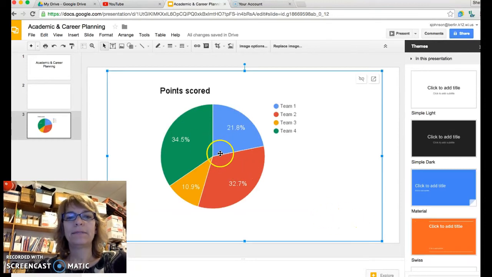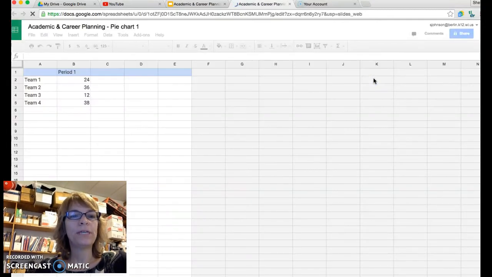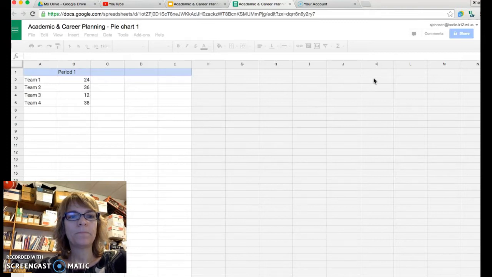To edit this pie graph, you have to come up to the right-hand corner and open in Sheets. If I click on Open in Sheets, it's going to open a spreadsheet. The graph should pop up, as well as the spreadsheet. Sometimes it takes a second.